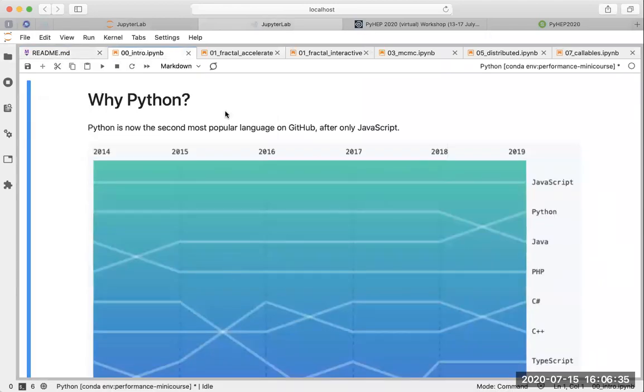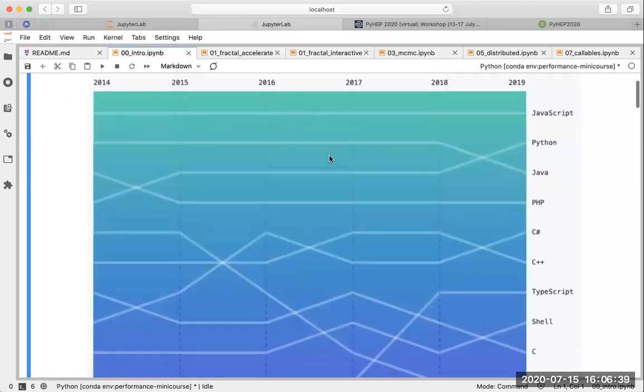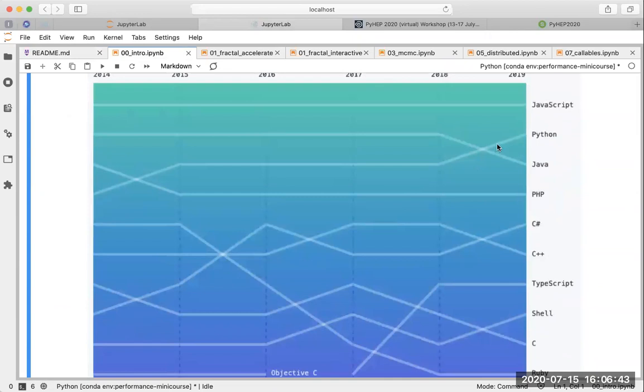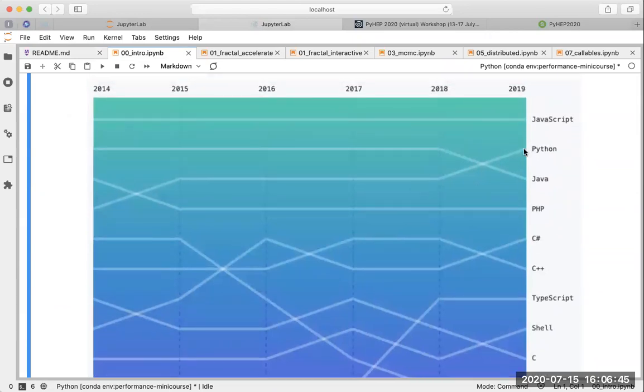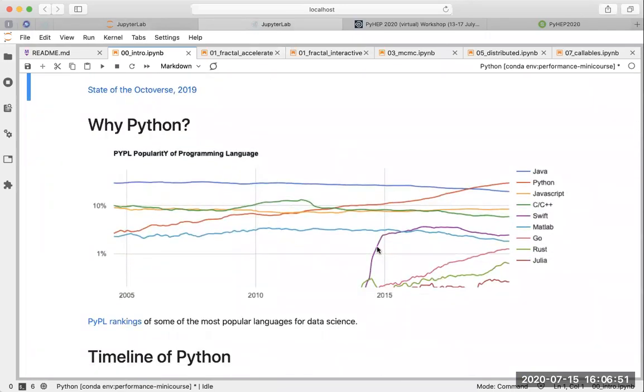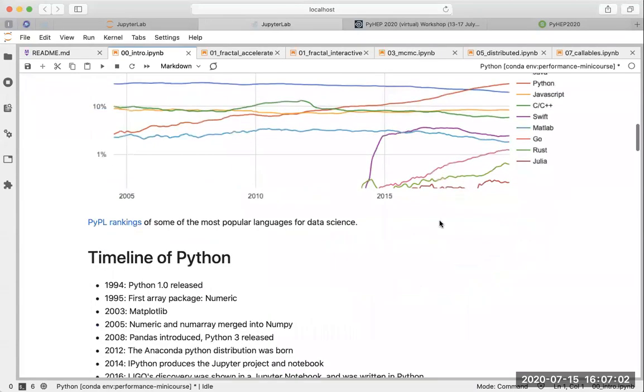All right. So very quickly in Notebook 00, I'm just going to point out two things here. One is that Python has been rapidly gaining in popularity. This is from GitHub. GitHub itself was written in JavaScript, and now Python is the second most popular language, only after JavaScript. With a different ranking, you'll see that Python is actually doing quite well. And this is the popularity of programming languages.